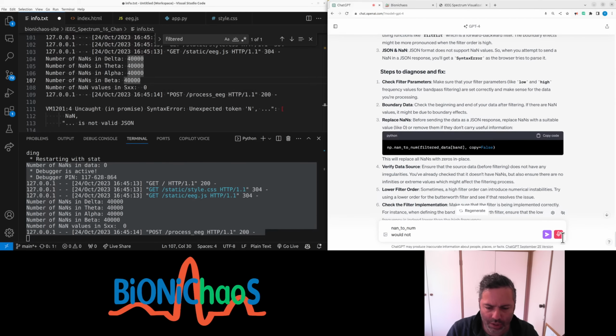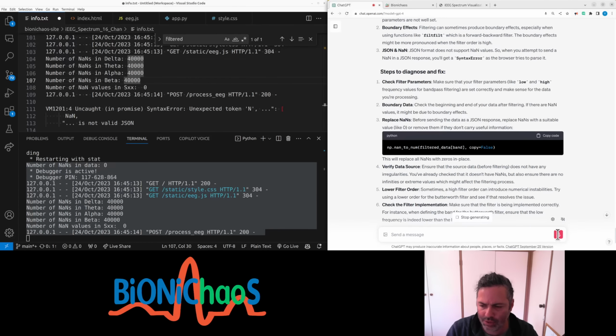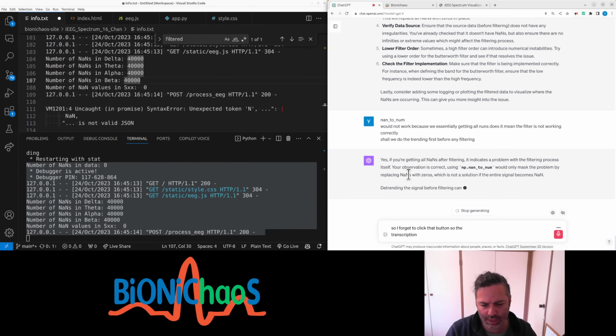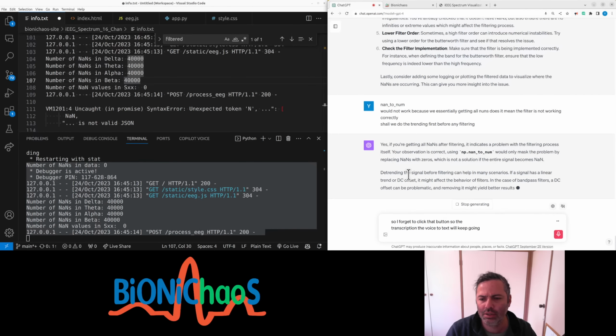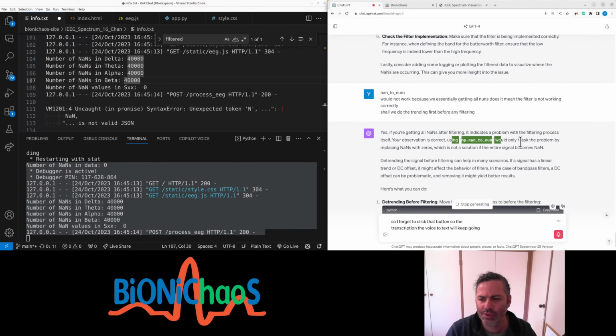That would not work because we're essentially getting all NaNs. Does it mean the filter is not working correctly? Shall we do the detrending first before any filtering? So I forgot to click that button so the transcription, the voice to text, will keep going. Yeah, this will only mask the problem.